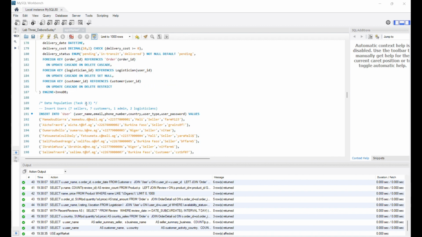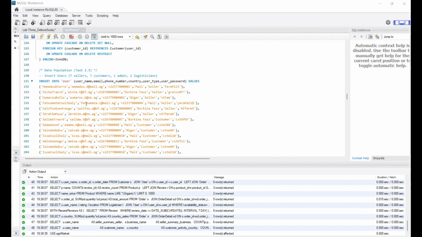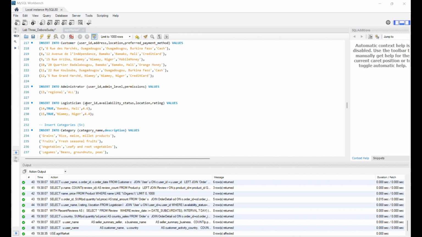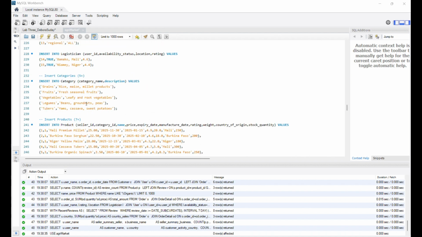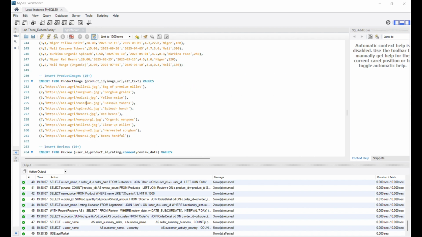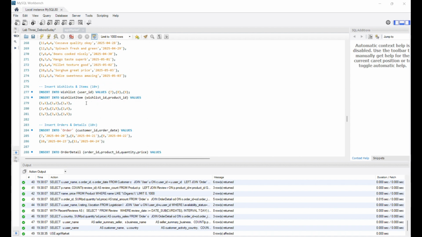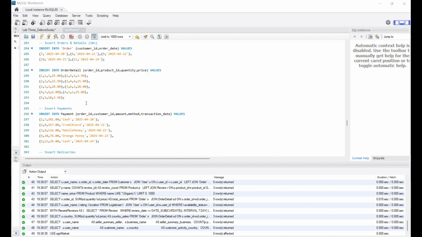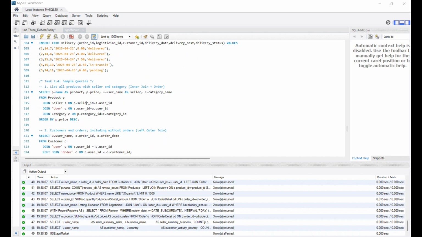So we started populating our tables, and they were populated in the user table with its specialization, which is the seller, the customer, administrator, and logistician. We also went ahead and populated the category table, the product table, and the product image table, review, wish list and wish list item, order and order detail table, and then payment and delivery.